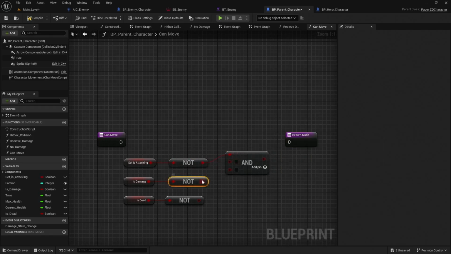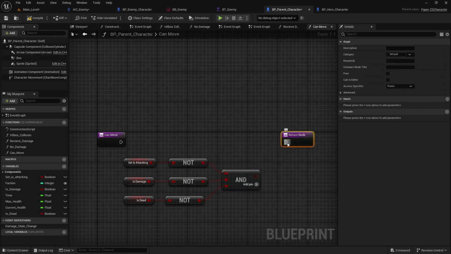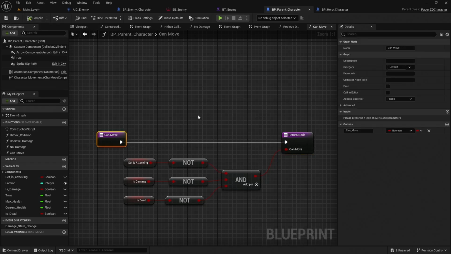This to this. Then what I want to do is add a variable at the end of this. If I grab this and pull it to the side, and we name this "can move", connect this, all of this, that's fine. Let's compile and save. This function is a pure function.